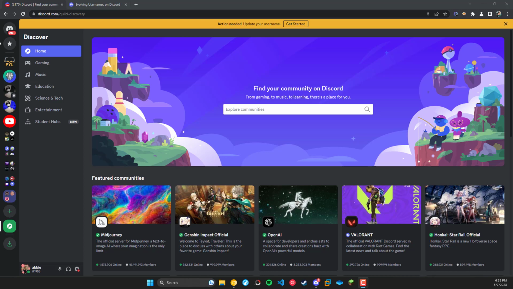Today we're going to be looking at an extremely controversial feature that they are going to be rolling out in the next couple of months. Now what this does is it removes discriminators from people's usernames and turns them into handles. In case you're unfamiliar with handles, it's basically what you see on Twitter, their usernames with an at sign before them. People are enraged by this.